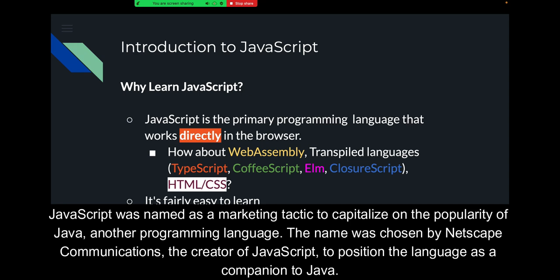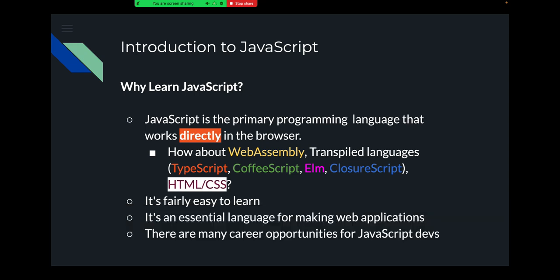It is an essential language for making web applications. Obviously, today you cannot develop websites without an element of JavaScript. In fact, modern web development using frameworks like React, Next.js, Angular, Vue, all those frameworks are based on JavaScript, right? So you need the knowledge of JavaScript to be able to develop websites today.